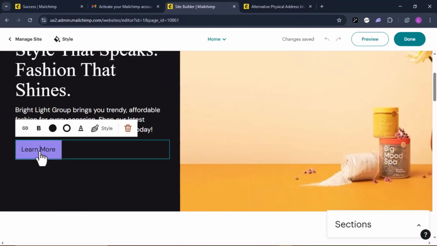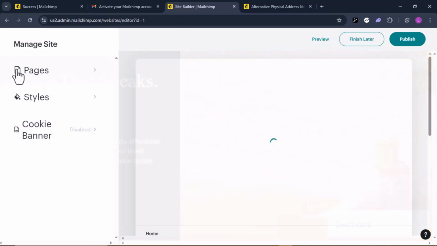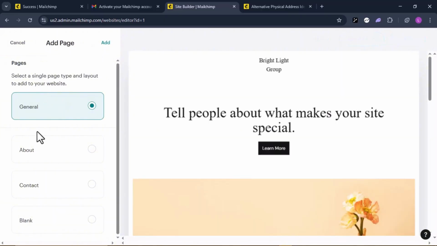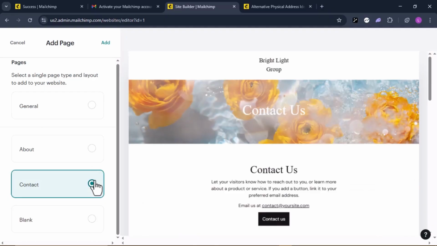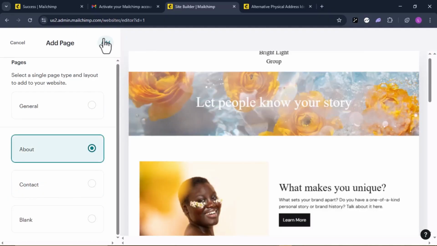You can change this to shop now. So let's change the call to action to shop now. All right. Excellent. So this is for our home page. Now let's add another page. So you go to manage site, go to pages, add, click on page, and then you can see here you can add an about page or a contact page. So let's go for an about page now and click add.